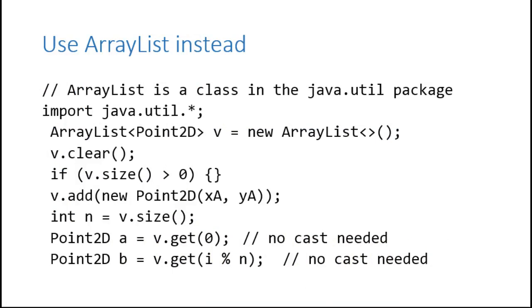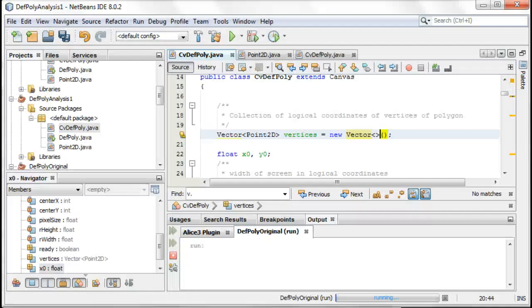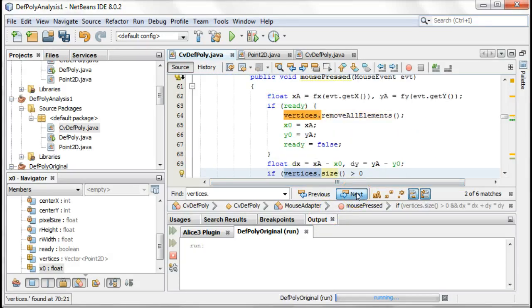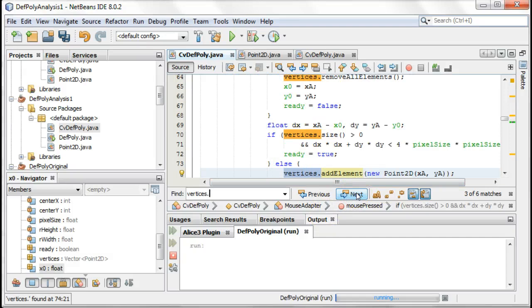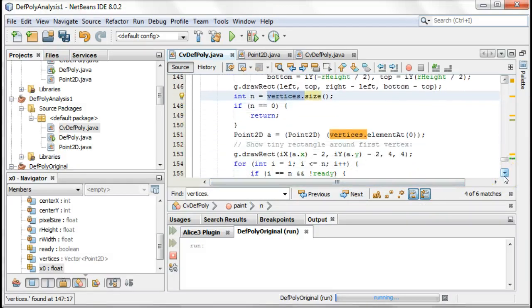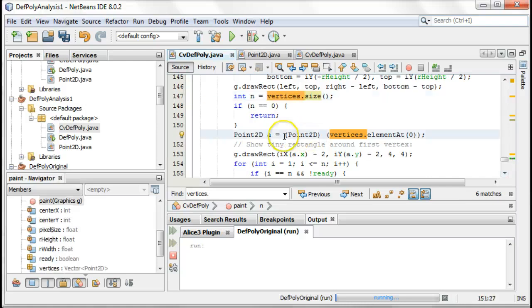So let's get rid of that casting right now. If I do a find, vertices dot. Okay, so we have our removeAllElements. I want to go straight to where the casting is, because that's something that I can easily forget. Here it is. Okay, so see where we have this cast of Point2D.